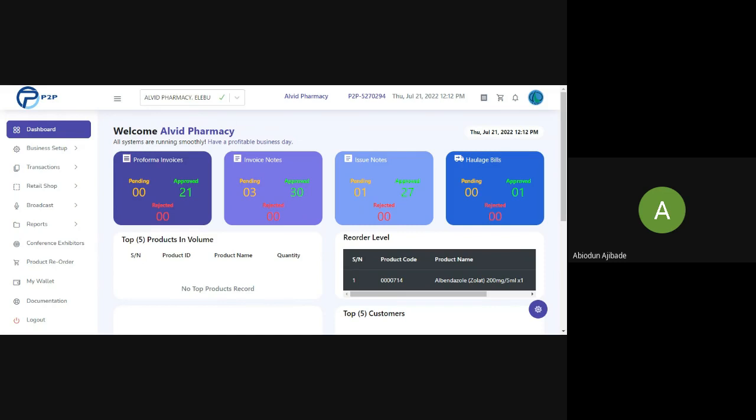Thank you very much, Mr. Gbenga. You can take the stage now. Thank you very much, Mr. Ajibade, and good afternoon, everyone. I'll also be sharing my screen as I run you through the basic setup that needs to be done on P2P before you can have full access to all the benefits that P2P has to offer.